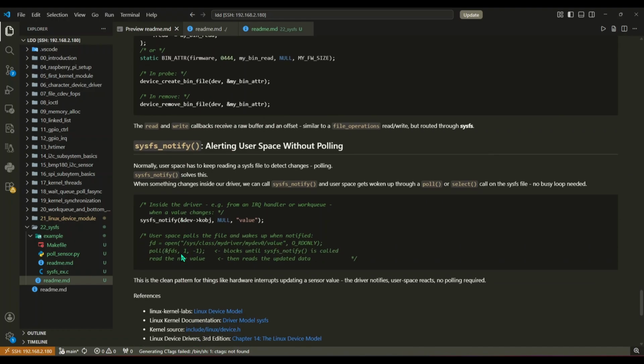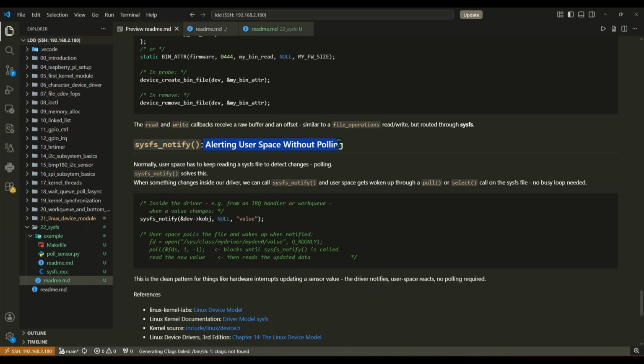Now let's understand sysfs notify, the system for alerting user space without polling. Normally, if user space wants to detect a change in a sysfs value, it has to keep reading the file in a loop, busy polling. sysfs_notify solves that problem cleanly. When something changes inside our driver, like from an IRQ handler or a work queue, we can call sysfs_notify on that attribute. Any user space process that called poll or select on that sysfs file gets woken up immediately.